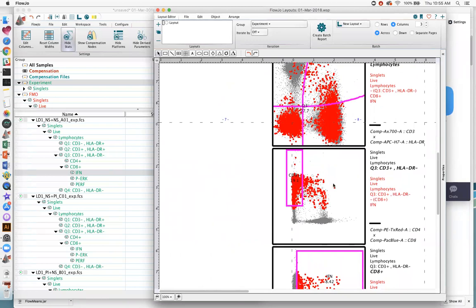But we also see some red dots that are falling outside of that gate. These red dots are cells that would be considered interferon positive by the gate that we have down here. But they're not being quantified down here because the parental gate here is sort of limiting. We'd have to come back to this population and extend that gate to the right if we want to quantify them down here. That's essentially what the backgating is telling you.